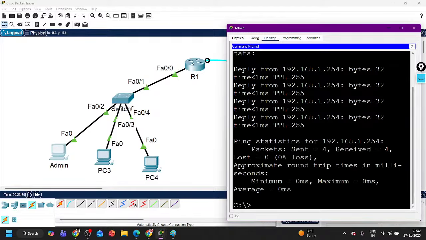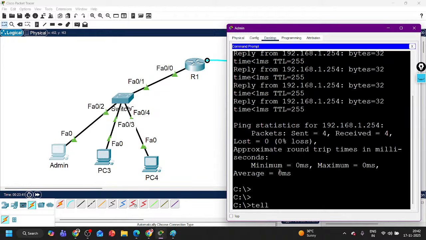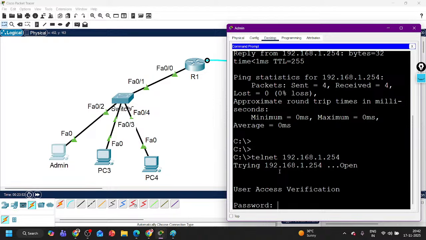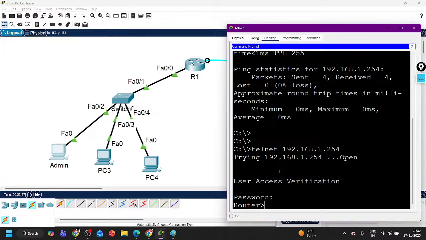Now I can try to telnet. The command is telnet and the IP address 192.168.1.254. It is asking for a password. The password is Cisco. Now I need to change the host name of this router first. Let's understand the very basic configuration.